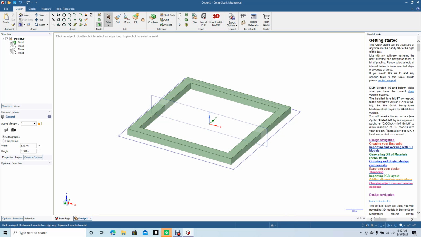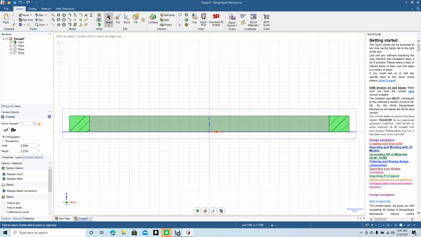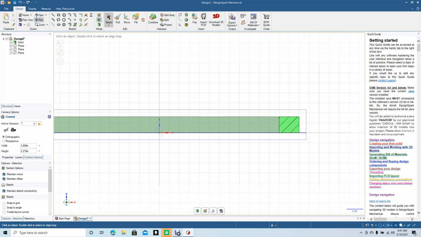Okay, now we're going to change the orientation to the front. And we're going to click on the plane itself, and then change the mode to section mode. Give it a second. Okay, so over here on the right corner is where we want to put our shape. So we're going to pan this over.